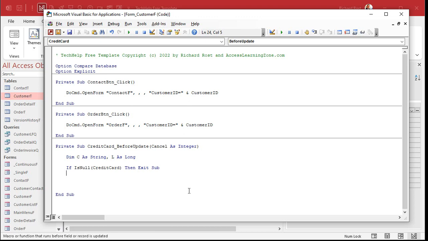Okay, let's get that first digit. C equals left credit card, comma 1. That's the leftmost. It's technically a character, but it's a digit. You see what I'm saying? It's stored as a string, but it's actually a number. But it's a number in a string, so it's kind of complicated, but it's basically a string. Okay. L equals the length of the credit card. And I'm just throwing these in their own value because it's easy to work with later on.